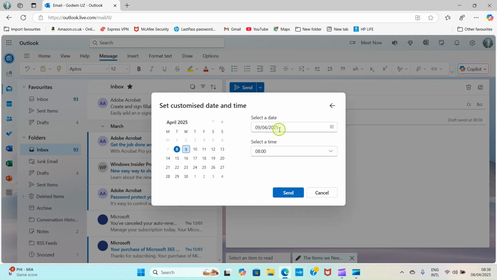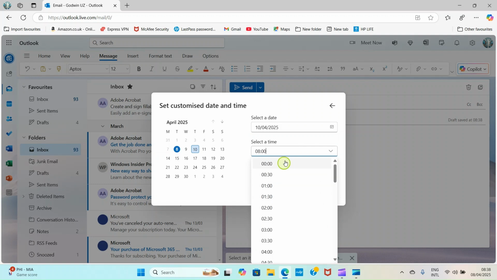And today's date is 9th. Okay, tomorrow is going to be 9th. So I want him to receive this email by 10 of this month, which is in 2 days' time. So I will change this to 10. And the time I want him to get it is 9:15. So I will change this to 9:15.